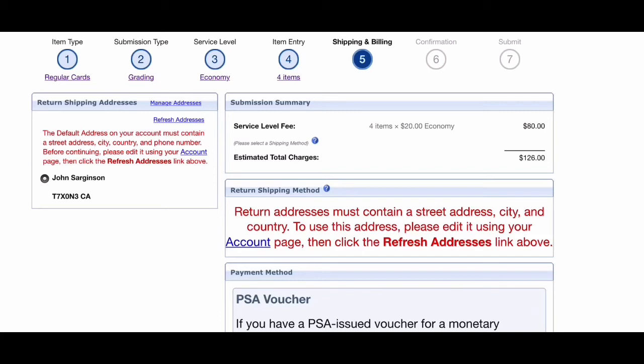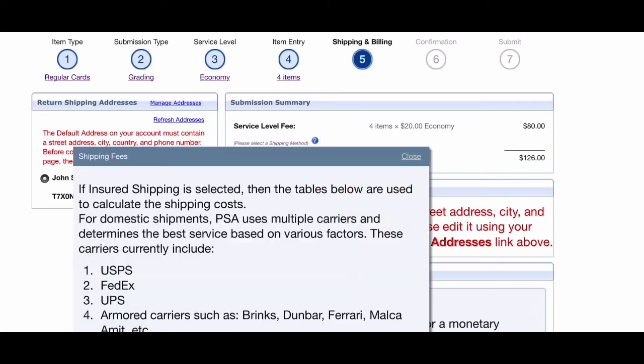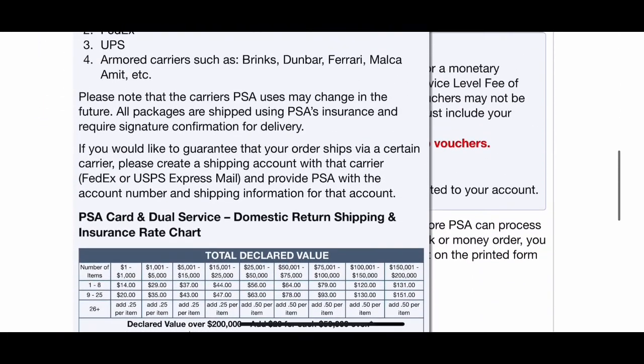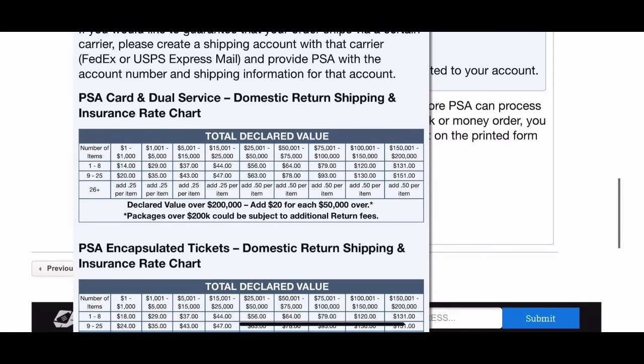Then you can see here, please select a shipping method. You got USPS, FedEx, UPS, as well as some other options. It's all based on number of items as well as your total declared value. So you can see 1 to 8 items, that are between $1 and $1,000, it's probably going to be $14. This is your return shipping and insurance rate chart.